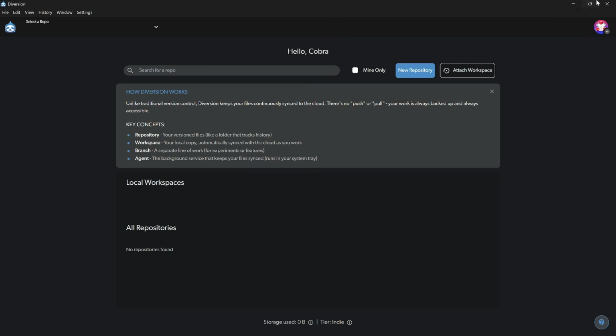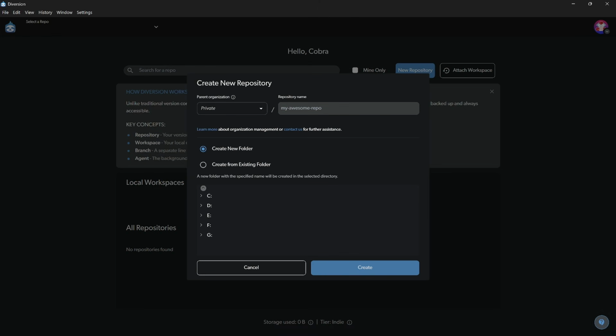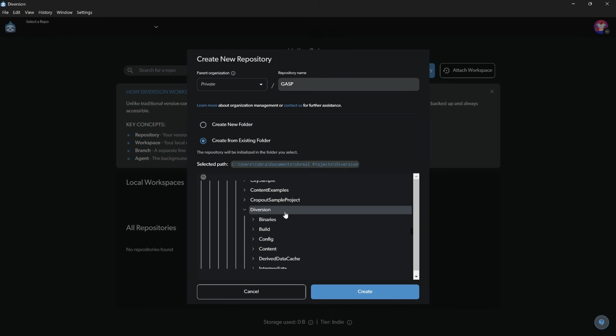So I can just open up the desktop app of Diversion again, and now I want to create a new repository here. And we have cool options here like being able to import an existing Git repository or a Perforce repository, but now I just want to create a new repository. For the repository name, I'm just going to call it GASP for the game animation sample project, and I want to create it from an existing folder, and here I now just have to find the folder where my Unreal Engine project exists. And Diversion is what I called it. And now I can just create the repository here.